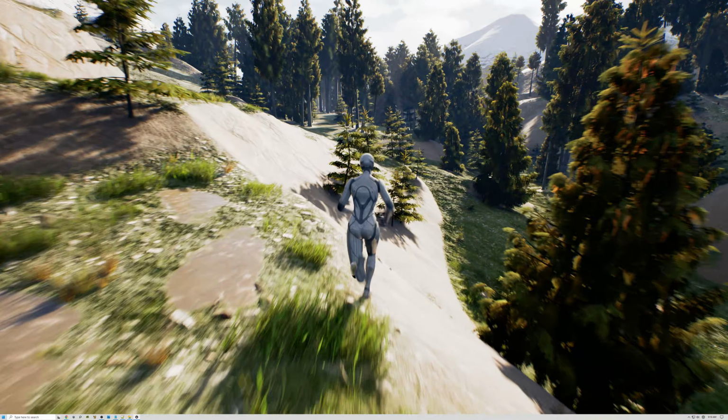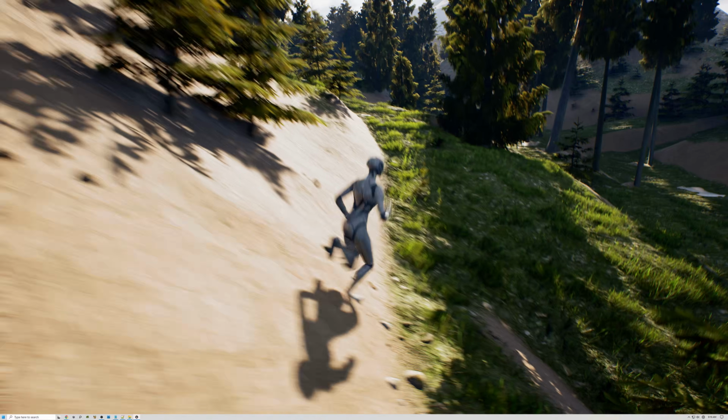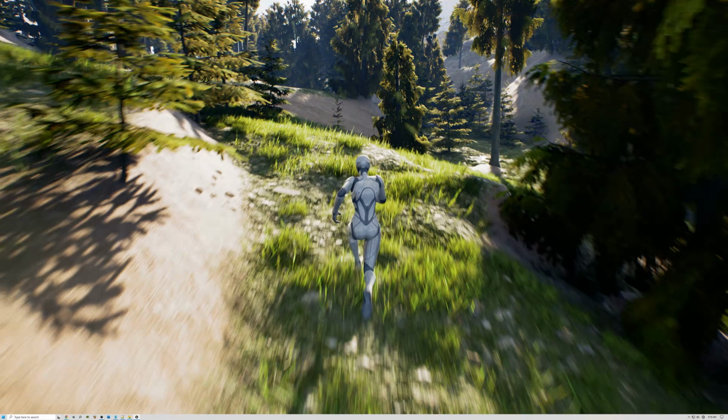Today, I'm going to show you how to use splines as boundaries in PCG. Let's go!